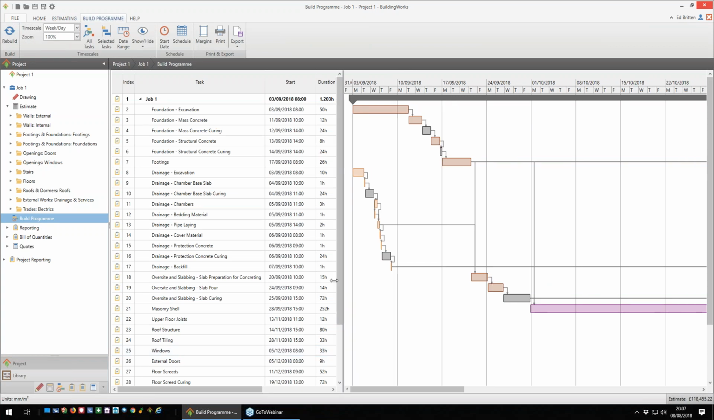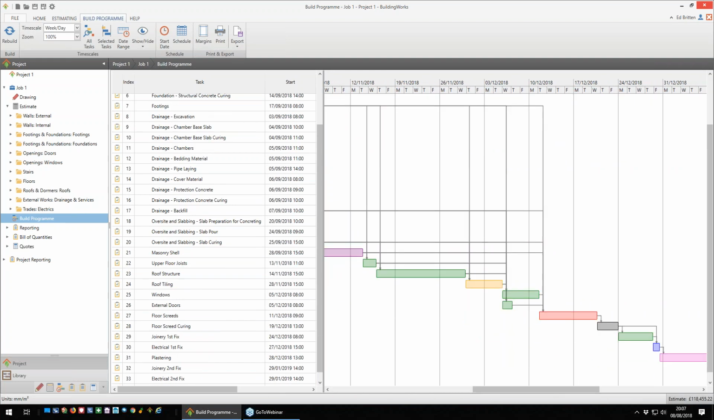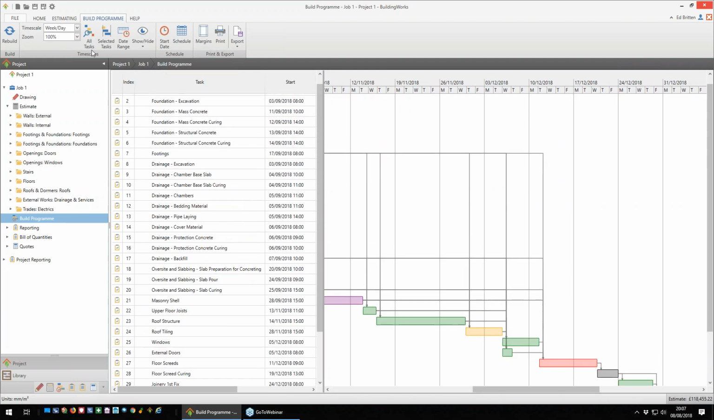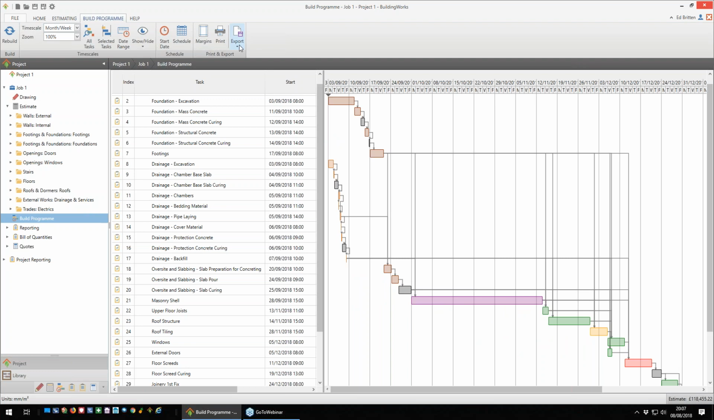Okay, let's just shrink this across a bit. So that is your build program. And you can view this in different looks. You can do it day, week, or you can do monthly if you want to compress it down a bit. And you can export this in either a graphical format, or you've got a Microsoft Project XML format if you wanted to put it into some sort of other project management software.